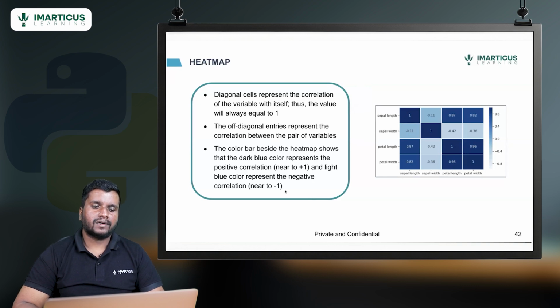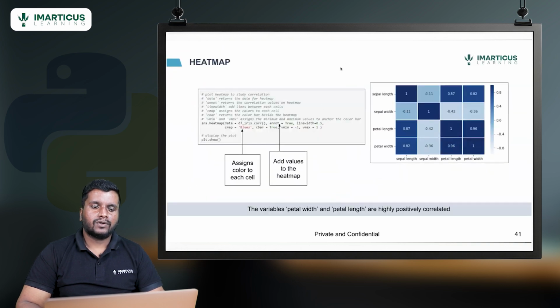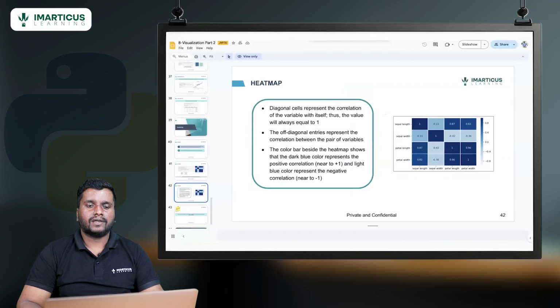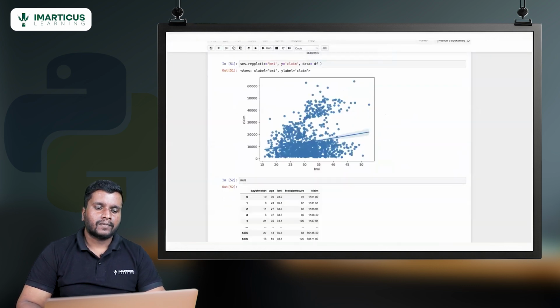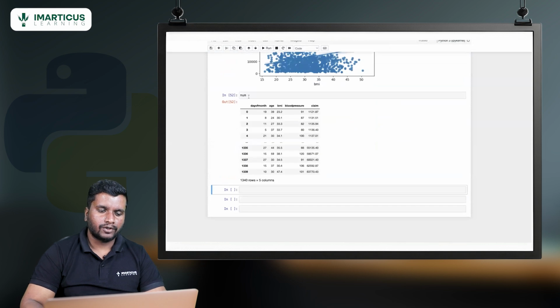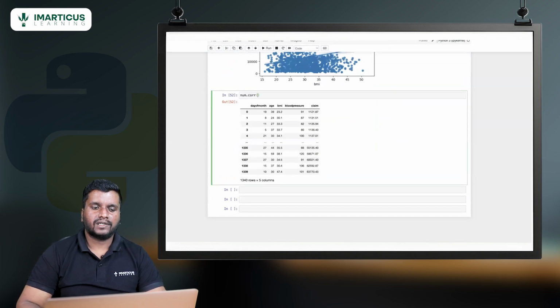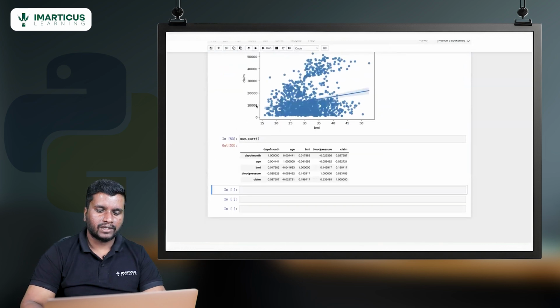The color bar beside the heat map shows that dark blue color represents the positive correlation, which is plus 1, and light color or basically white color represents negative correlation. So correlation is always positive or negative. So we'll create a correlation chart for the heat map over here. First of all, we'll use our numerical data which we have initially developed, and we'll try to find out the correlation value of it.